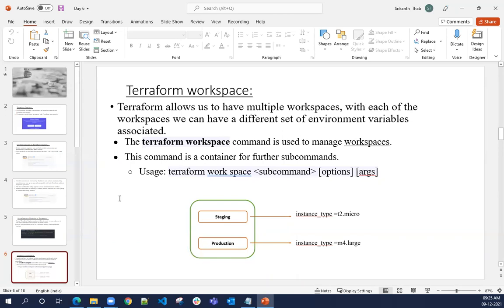So what do you mean by a workspace? This is a simple concept, but it is not used so frequently in real time. Very few organizations follow it, and I'll explain why people are not following it and why a few people are. Let's say you have written code in main.tf with everything, and if we run terraform apply, it will be executed in the console, correct? After executing, we will get the terraform.tfstate file, correct?